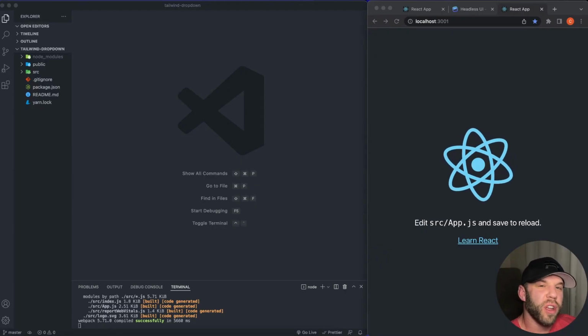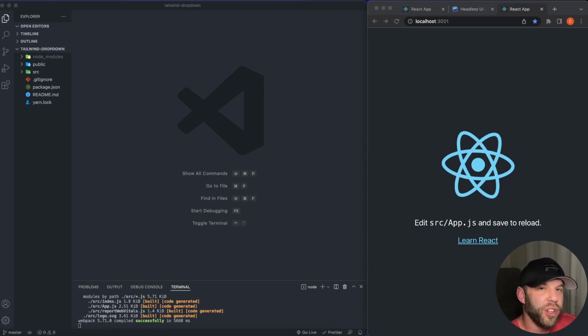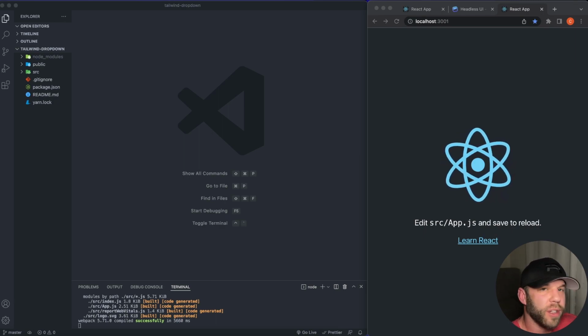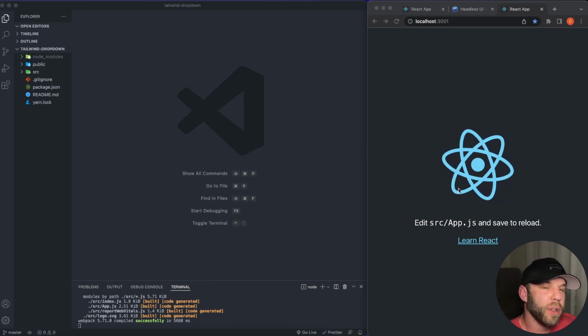All right, you guys, here we are in VS Code. All I've done is create a basic React application, and I've started up my development server. So I'm using Yarn. You can use NPM if you want to. It doesn't really matter. So as you can see, my development server is running.